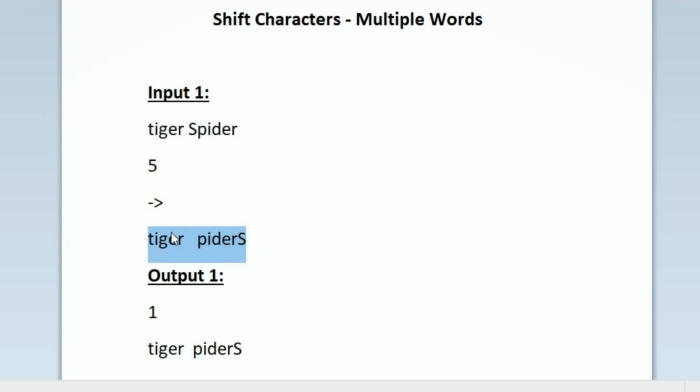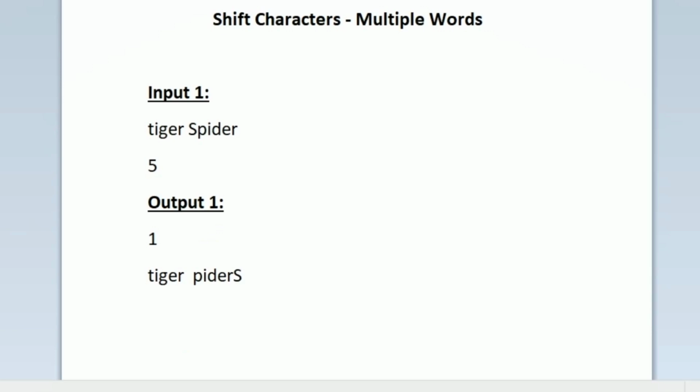Now we have to compare each and every word with the given input word. The first word is tiger and after modifying also it is tiger. So both the words are equal, so we have to increment count. But the second word is spider, and after modifying it has become PIDERS. So both are not equal. Out of two words only one word is equal. So in our output first we print 1 and then we print the modified words. So this is our task.